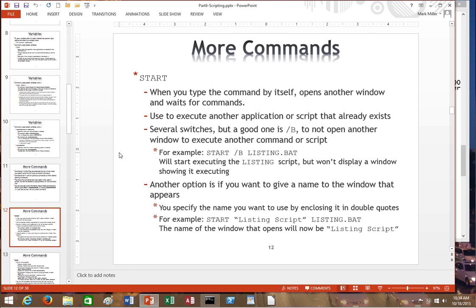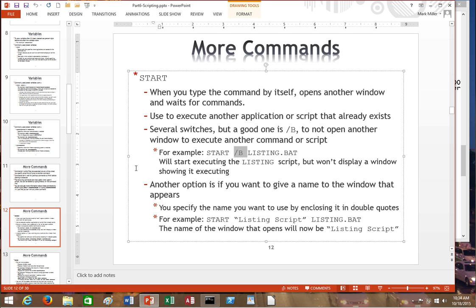The very first command I want to talk about is called start. What that allows you to do is to have a different script execute in a separate window, or just simply execute. And the script will run. You can specify that it does not open a separate window with this /B switch I have shown here. Or you can have it open up a different window and assign a title to that window. And I have that demonstrated here.